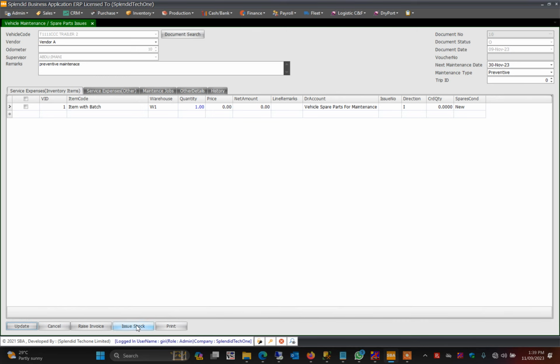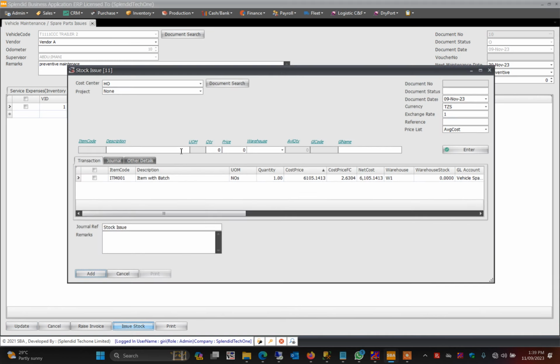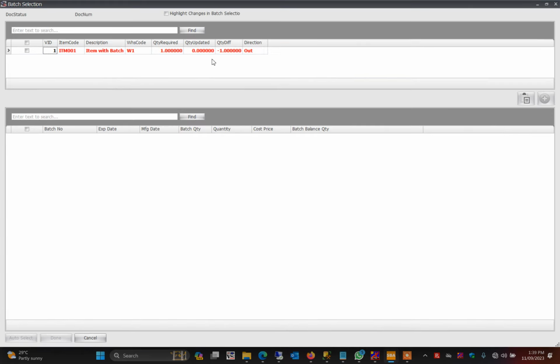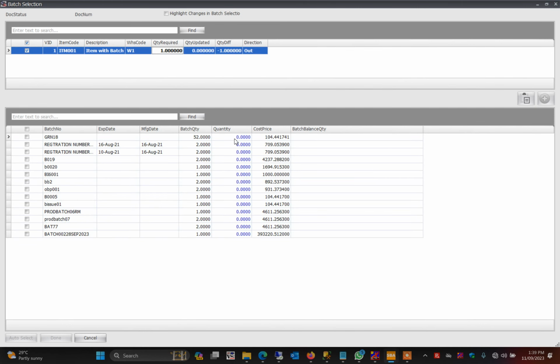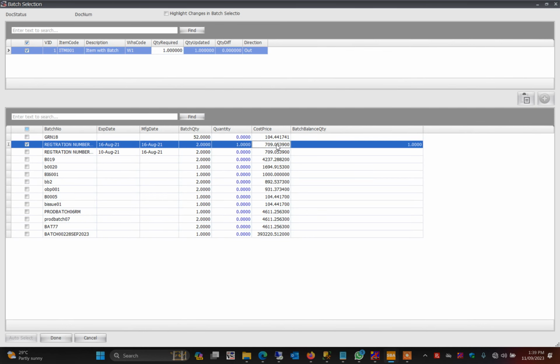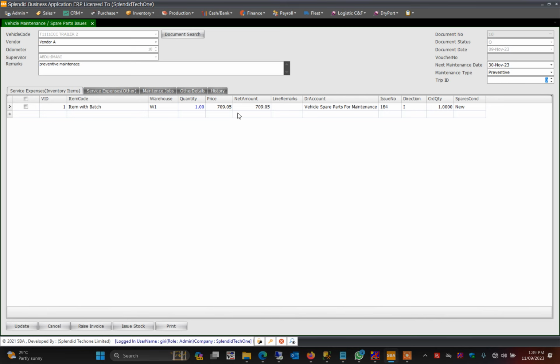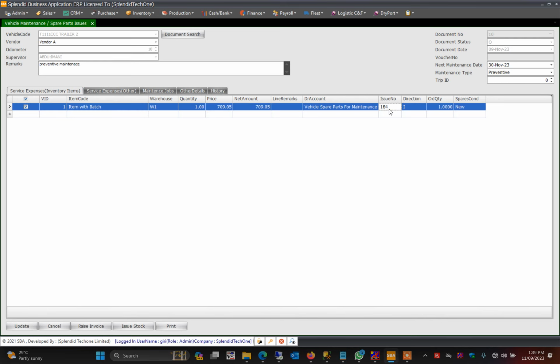One is some item has to be issued to this particular job card. So I'm issuing the stock. A stock issue will come with all the details, whatever is pending, and then we are adding it. Since this spare part is batch enabled, we are selecting which batch we are getting it from. We add it. So our stock issue is done, and now you can see that the issue number is showing here. So if you wanted to issue stock again, it will not populate because it is already done.